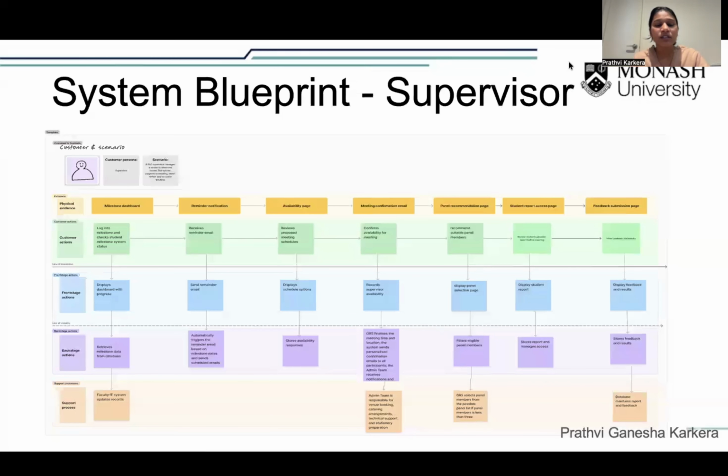Now I'll explain the supervisor service blueprint. The blueprint shows how the supervisor interacts with the system through the milestone process. It starts with the dashboard, where all milestone information is available in one place instead of relying on emails. The supervisor then receives reminders and can easily confirm availability for the meeting directly in the system. Next, they can recommend panel members, review student submissions before the meeting, and even give feedback after the meeting.